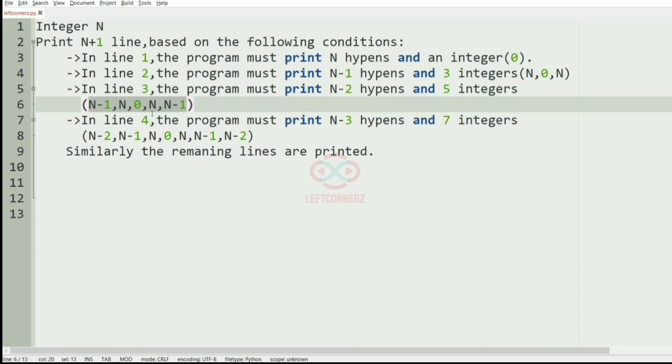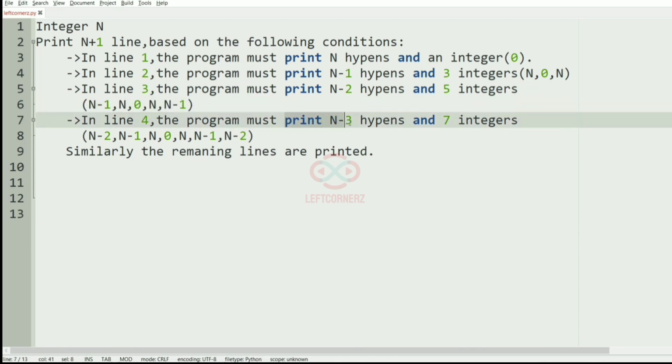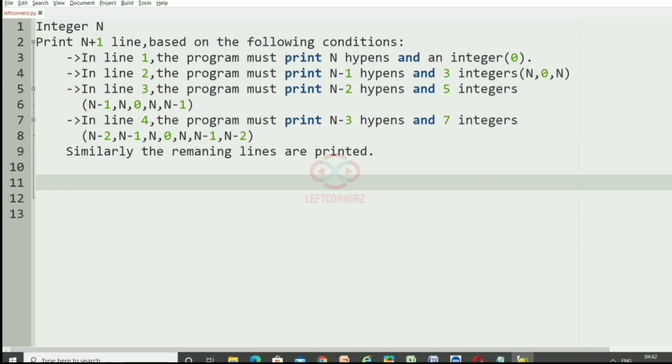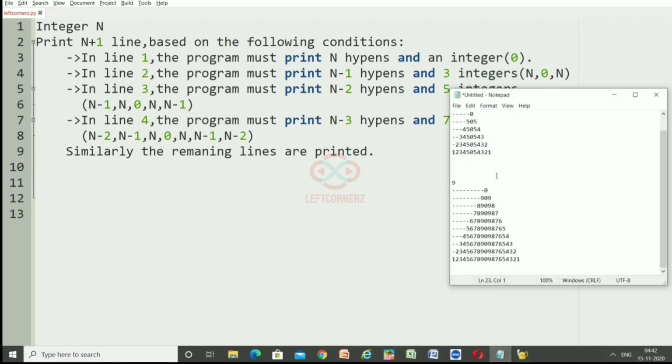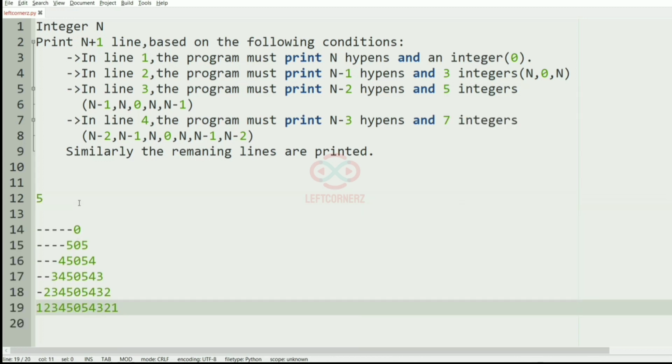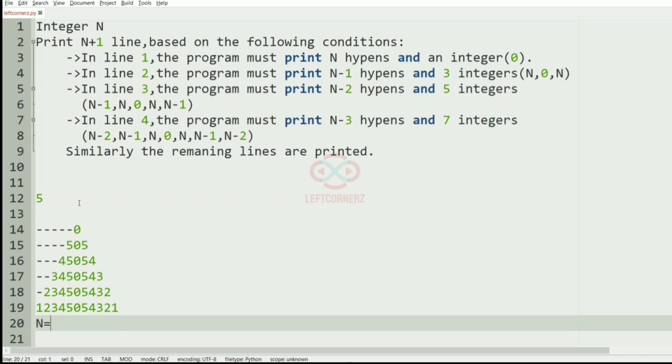Then in line 4, the program must print n minus 3 hyphens and 7 integers, that is n minus 2, n minus 1, n, 0, n, n minus 1, n minus 2. Then similarly, the remaining lines are printed. Now we'll take our first test case. Here the integer n is 5.